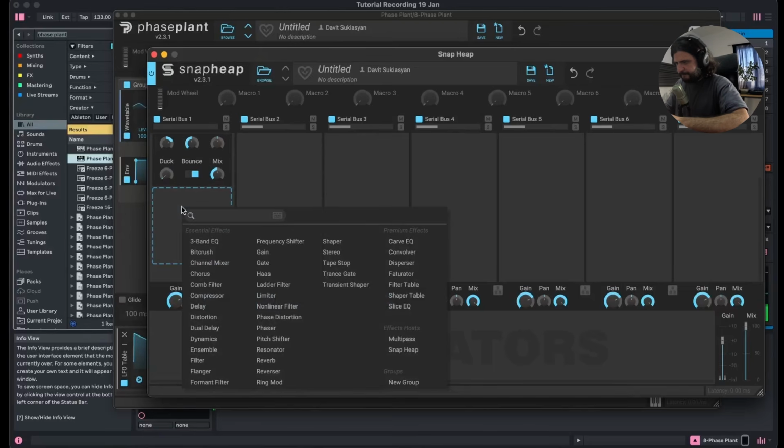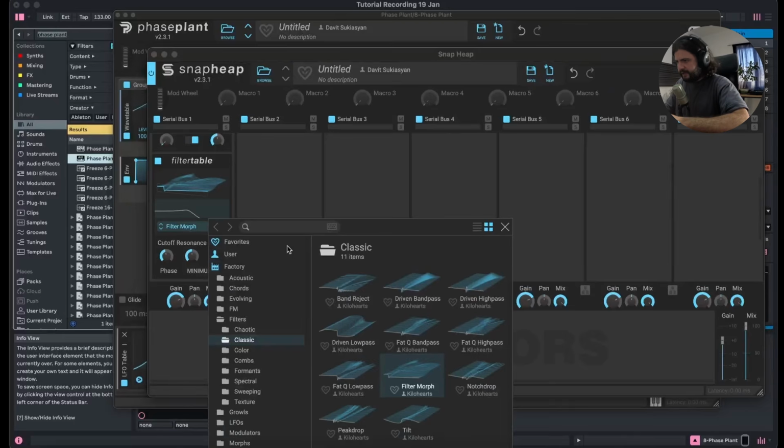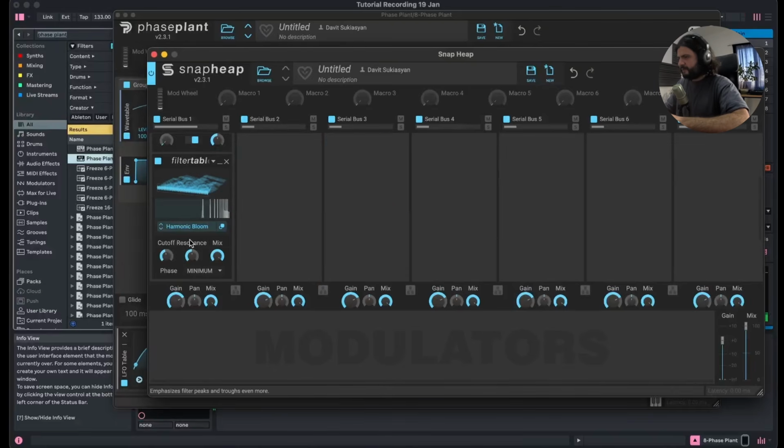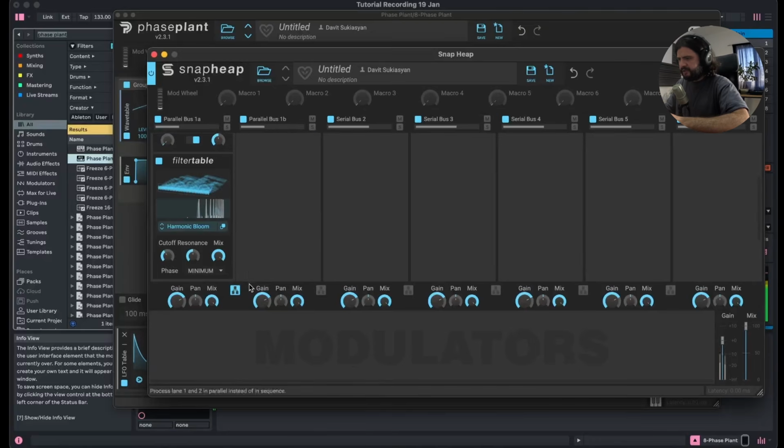And then let's add a filter table on top. I guess here we can find some colorful one. Harmonic bloom. Yeah, I activated this parallel switch, so basically it starts to process in parallel with this delayed filter table sound. Okay, we need, I think, something.